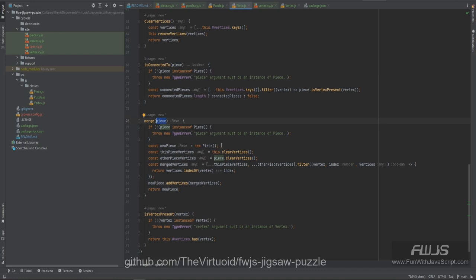The easy way to do that is we create a new piece, then we get all the vertices from this particular piece and all the vertices from the other piece, clearing both sets of vertices, and then we just merge them together using a simple little filter. Real easy, real simple. Then we add all those vertices to the new piece, and we're done. That's it. So now all the vertices will be added directly into the new piece.